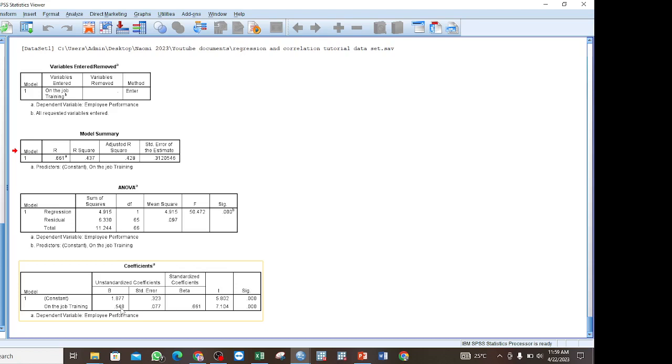That is for simple linear regression. Then the p-value tests whether the relationship between on-the-job training and employee performance is significant or not. If it is less than 0.05, then it is statistically significant. But if it is greater than 0.05, then we would say that it is not statistically significant, and that means that we would not include the variable in the final model.